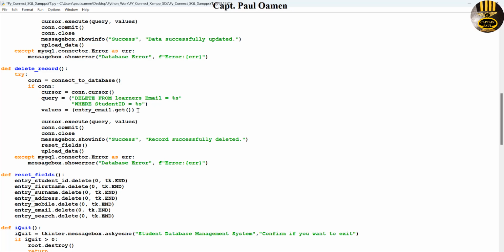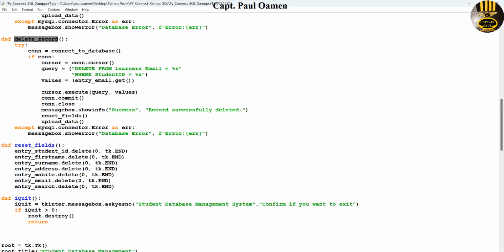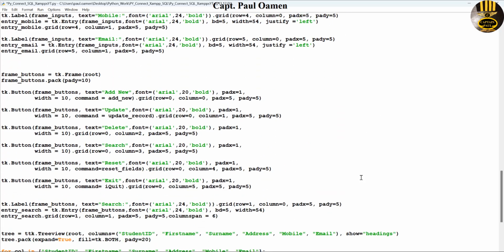Okay, delete is taken care of. Now let's call this delete function here. Come right down here, go to the buttons, and let's look for delete. So just say command equals delete. All right. So what is left for me now is just a search. Reset is done. This is done. Save.